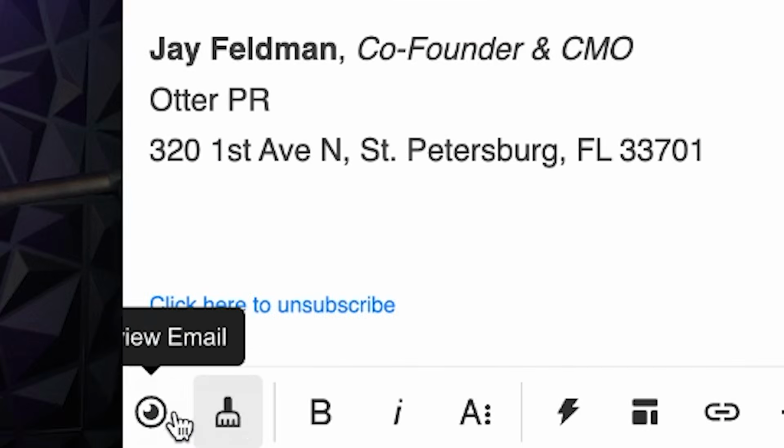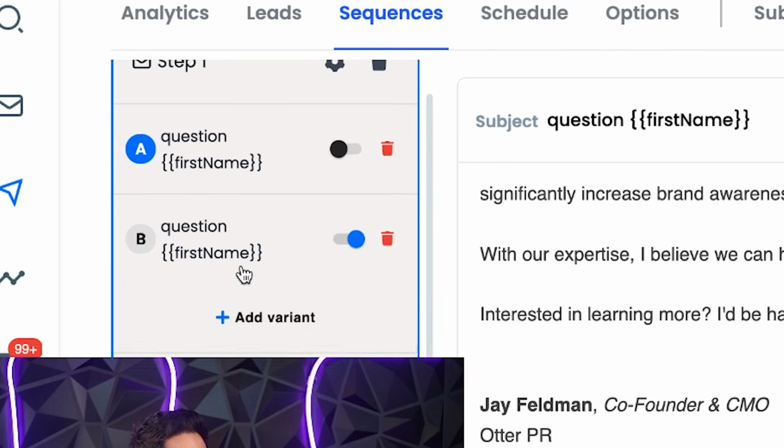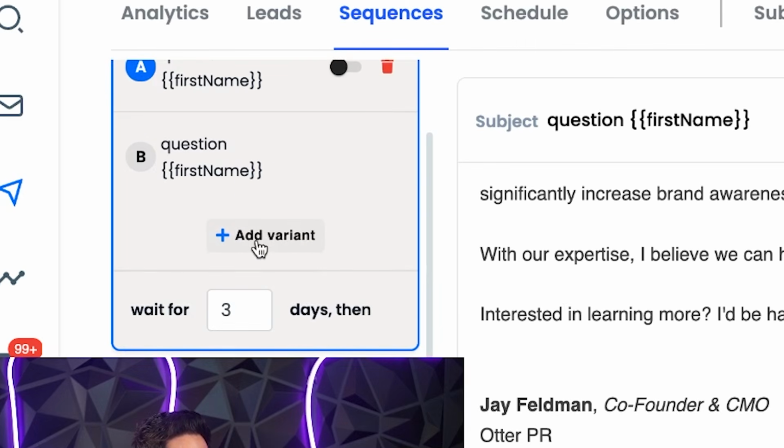You're able to add unsubscribe links very simply. You're able to clean the HTML. You're able to add variants. So split testing is very, very easy here.